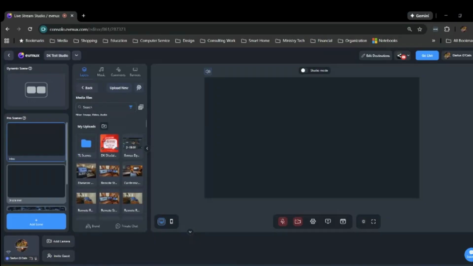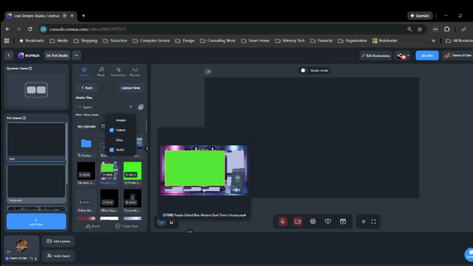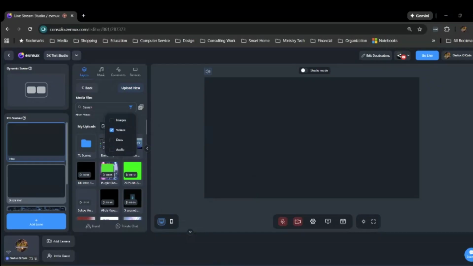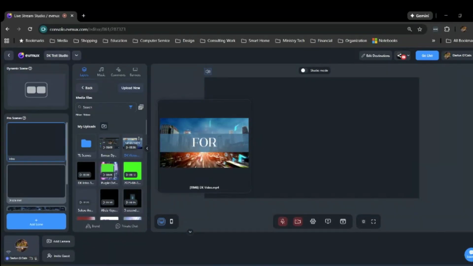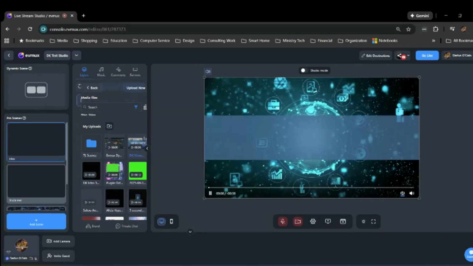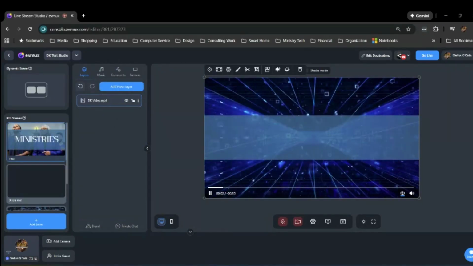Once you get into media files, you do have a search feature, and you also have the ability to filter to show whatever specific media type you want to show. So for this instance, we want to just look at video files. So I'm going to uncheck images and audio, and that leaves me with the video files. And I see I have a video here for an introduction for my business. So I'm going to go ahead and click that and bring that on to the scene.